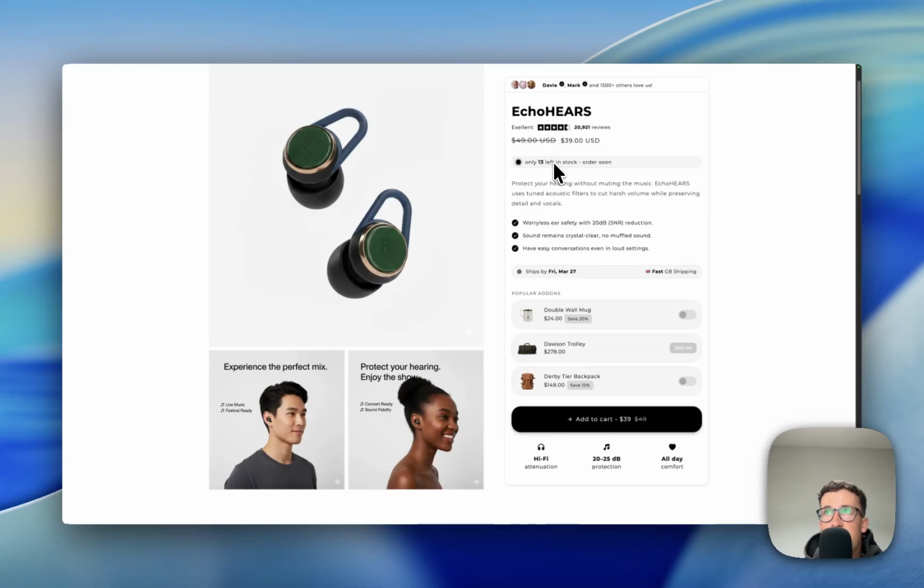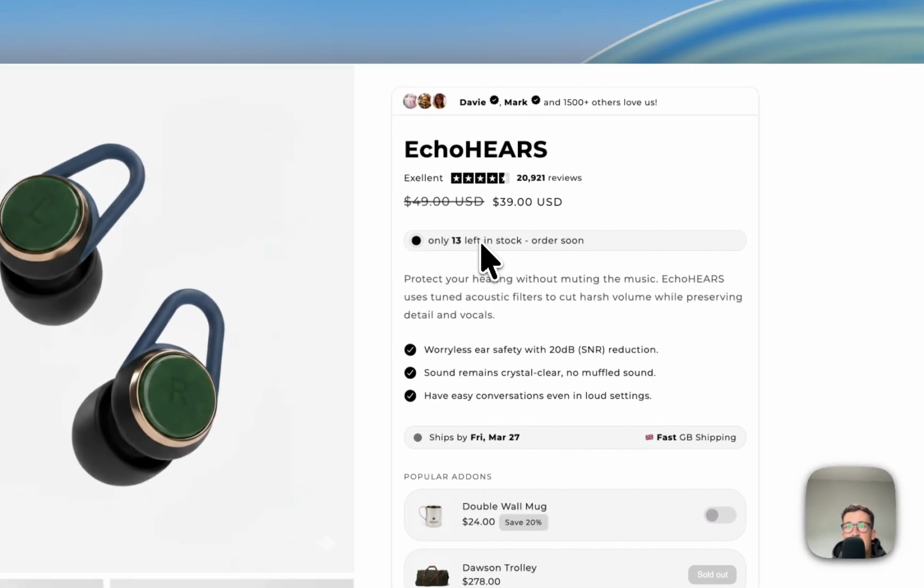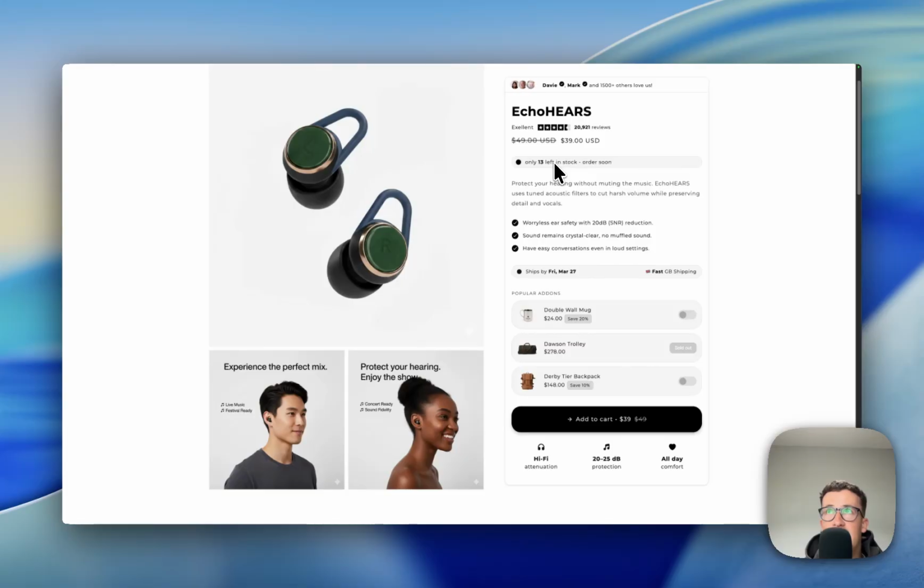Next, we've got this in-stock indicator with only 13 left in stock. This is leaning into scarcity. We want the customer to think that they're missing out on an opportunity here. If they don't buy now, there's only 13 left and they might not have the opportunity to get one later.